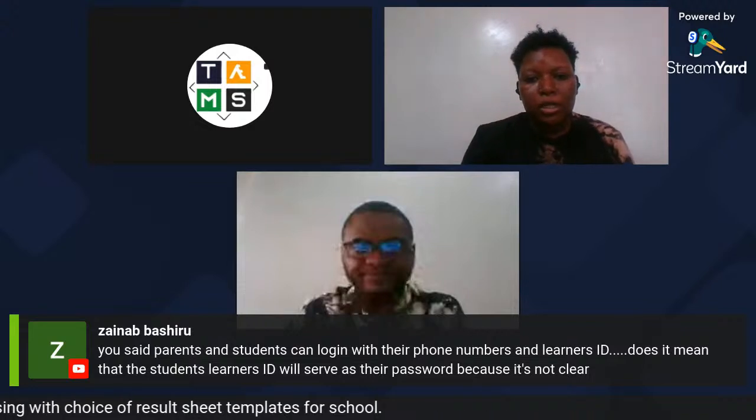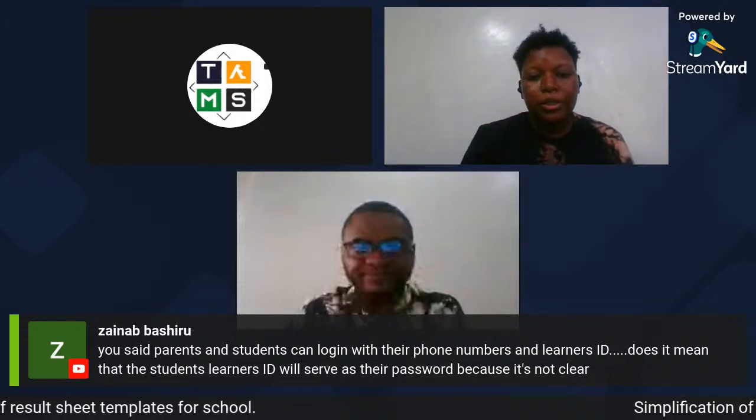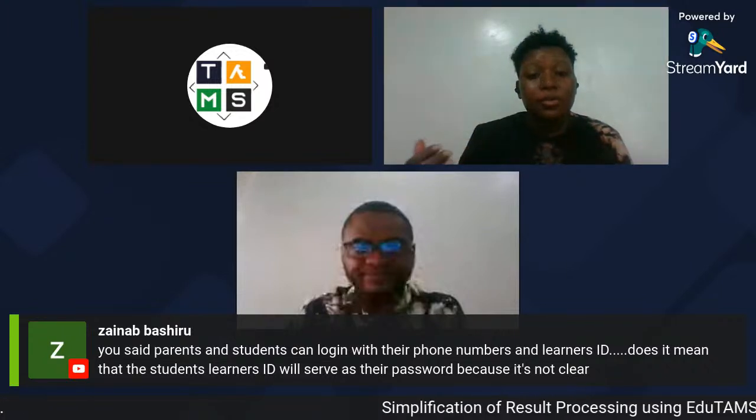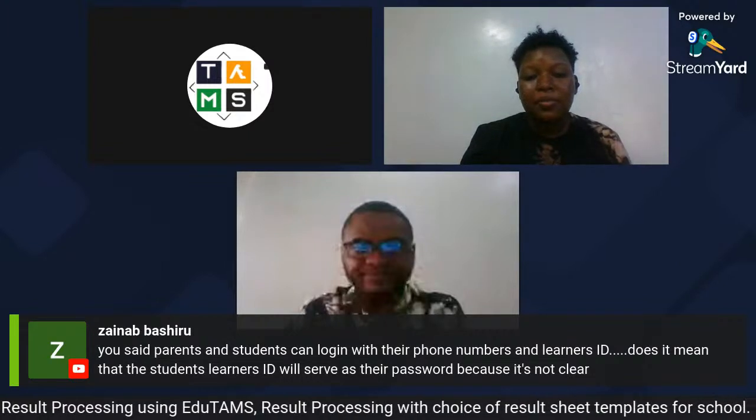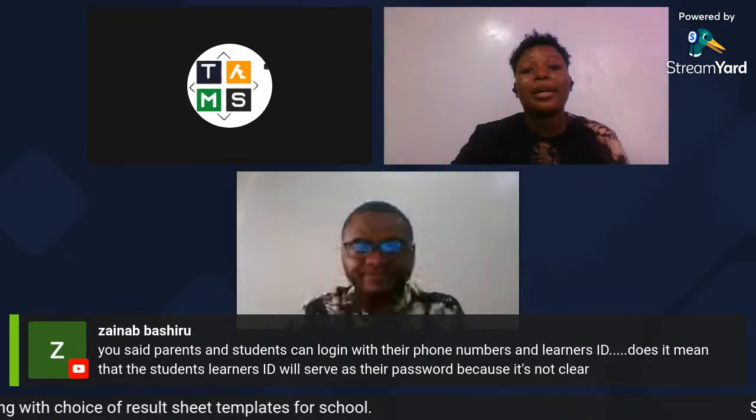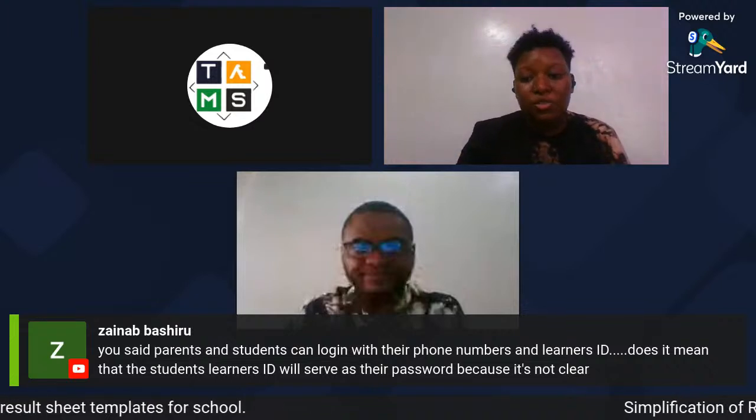Thank you so much for that. Just buttressing the login, the learner ID means the school has individual IDs which they give their students, while they have a default password. That is for the students, and the parents have their phone numbers to log in. It's expected for a parent to have a phone number, then they have a default password which they can later change for security reasons.